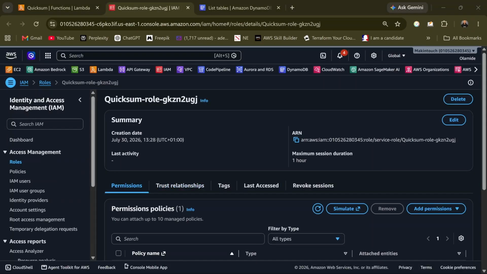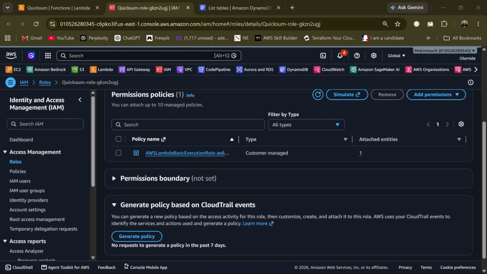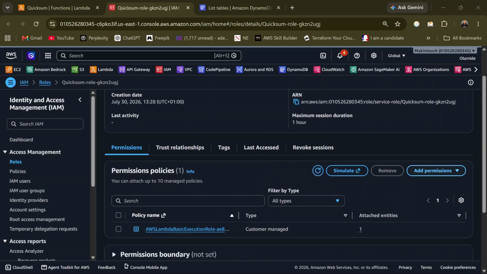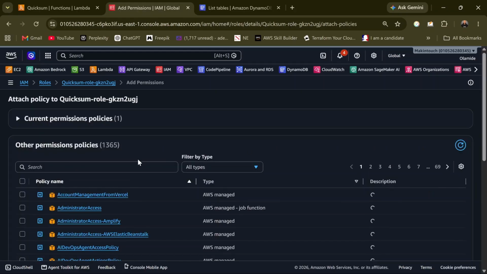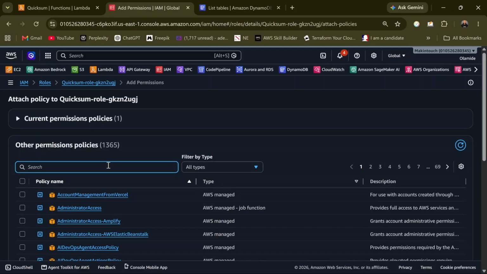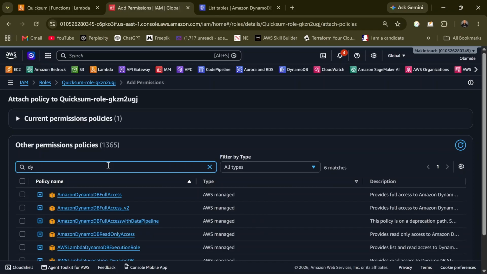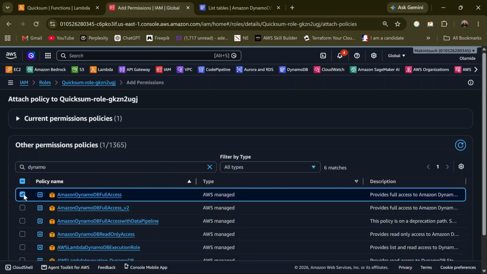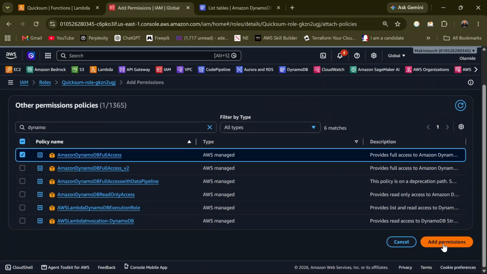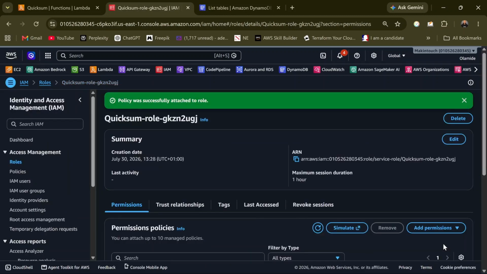Now when this loads up, just scroll down. You can see that it only has one basic execution role. So I need to add permission to this role. Click on add permission, attach policy. We have a lot of policies, but I'm just going to search for DynamoDB because we need just DynamoDB. I'm going to give it full access. Scroll down and click on add permission. Now that we've added this permission, Lambda can write into our DynamoDB.